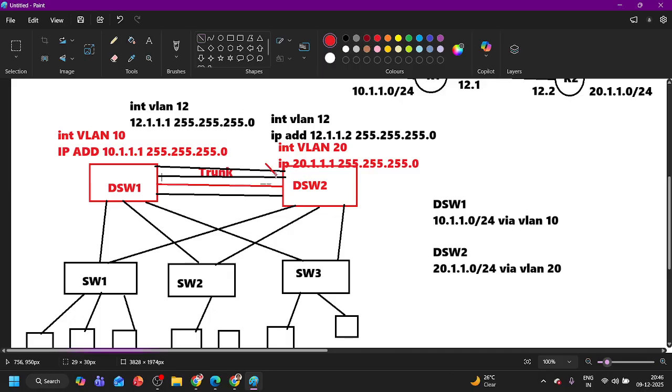STP is going to block. It doesn't matter how many links you connect, STP will only allow one. Right? For that, I guess EtherChannel will be used for this kind of scenario. Yes. So now what you are going to do is combine all these links logically. It is going to behave like a single link logically.